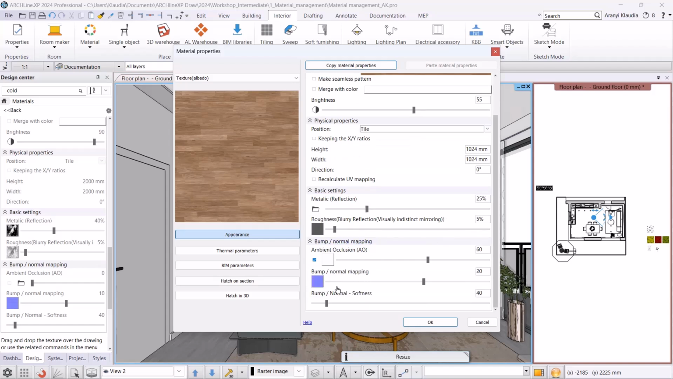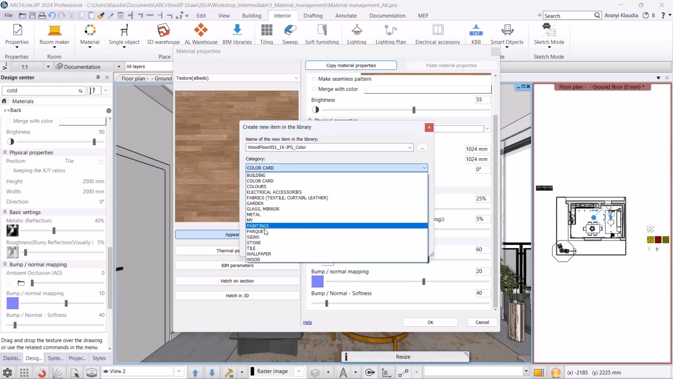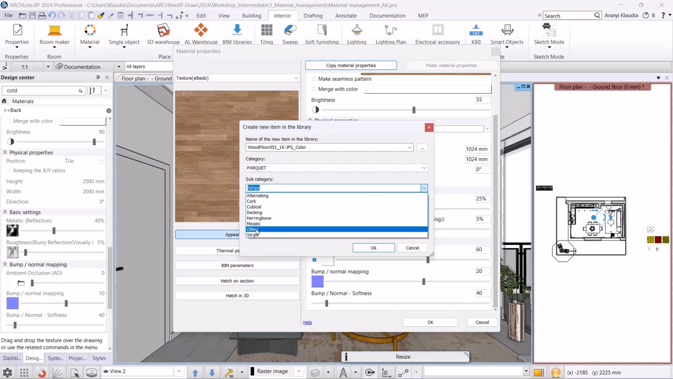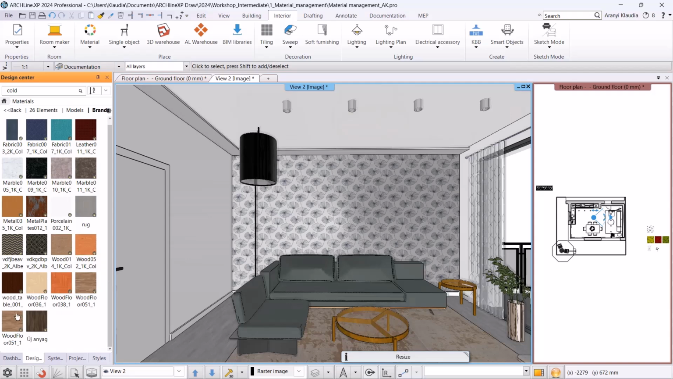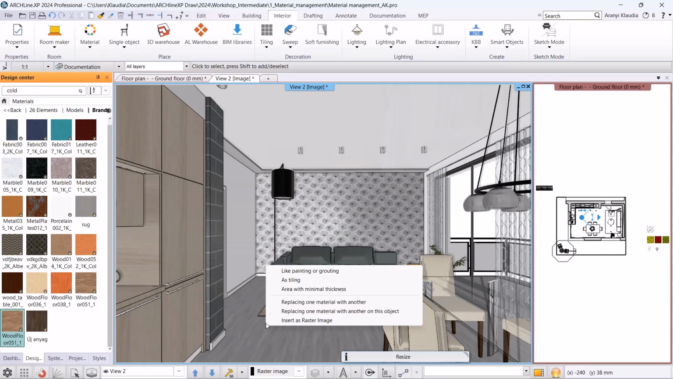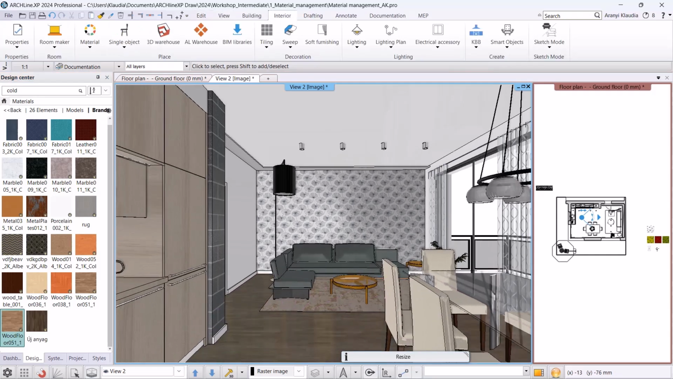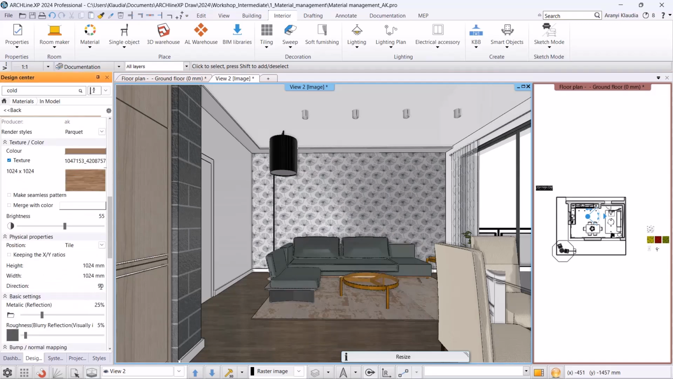We can adjust its reflectivity, roughness, refraction, bump mapping, and size, just like a normal material. I save it to the library under its original name. I can select it from the High Quality Materials folder or find it under Recently Created Content. Clicking on the material will bring up the wood floor texture, so it is that easy to import PBR materials into the program. This brings us to the end of the Material Management workshop.